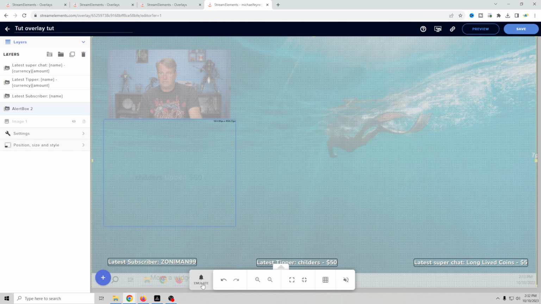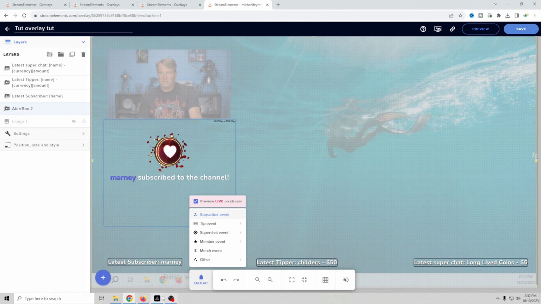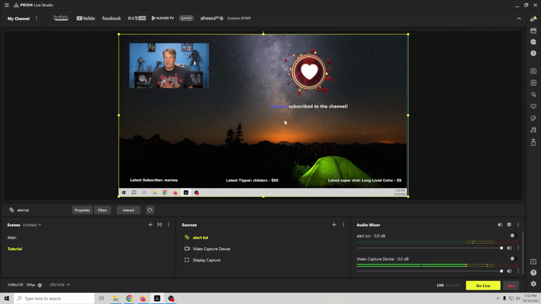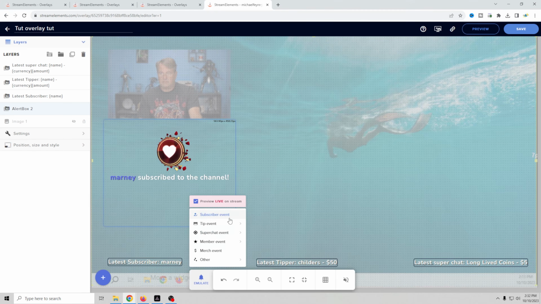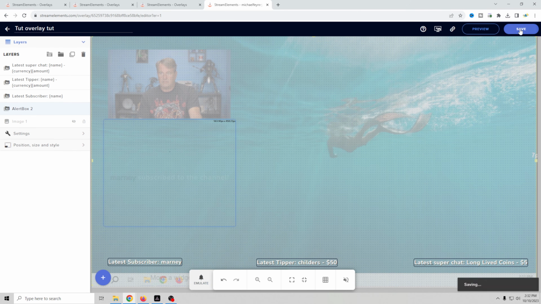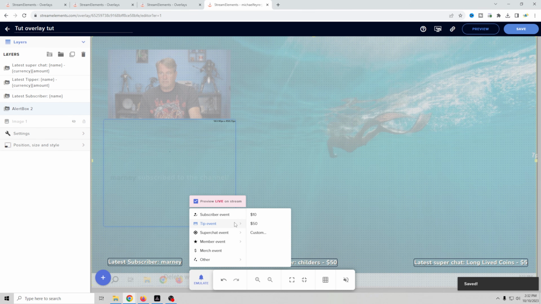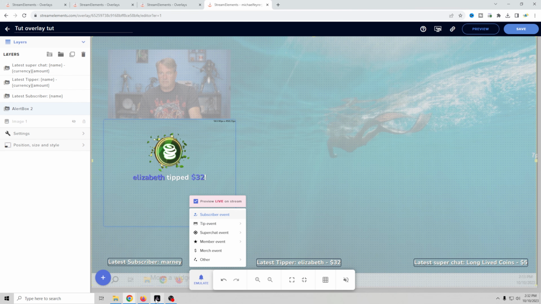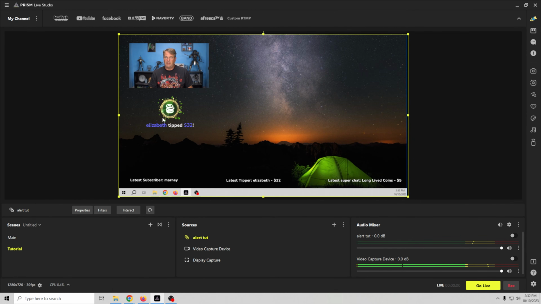So if I don't click save and I go and I emulate it, you'll see it's changed here. But if we go into Prism, it's not changed. It's still right there. However, if we go back over here and we click save and then we emulate, you'll see it'll show up right here, and it will also show up right there in Prism. It's really that easy. There is so much you can play around with to create your own custom overlays that will be alerts for your live stream. Super simple.